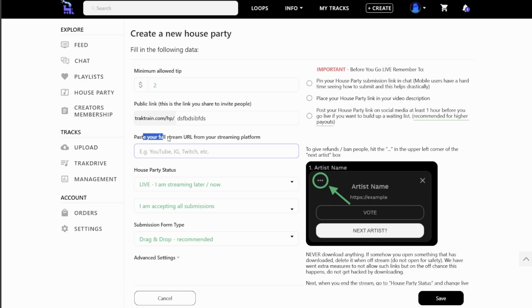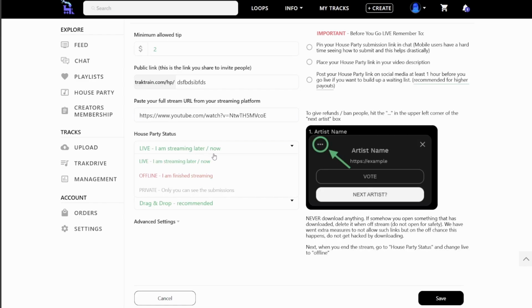It says paste your full stream URL. I'm just going to put this random video here. Otherwise, I would put the live stream URL. And here I'll select I am streaming later or now.